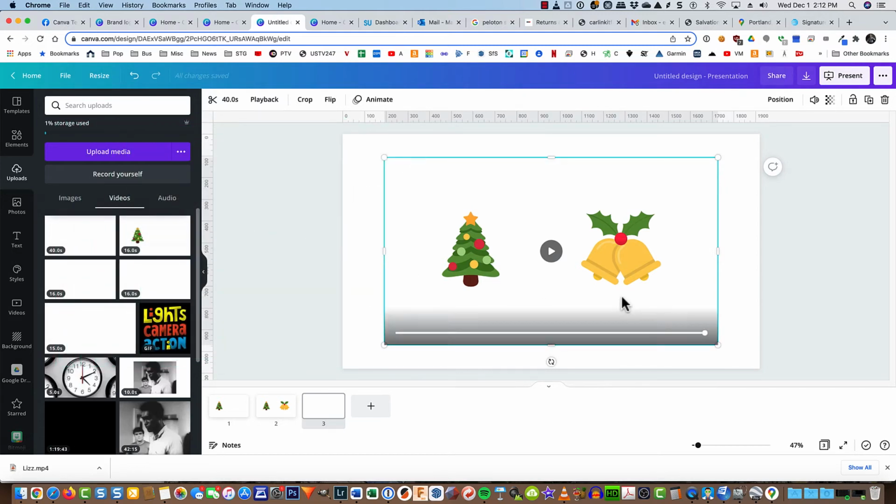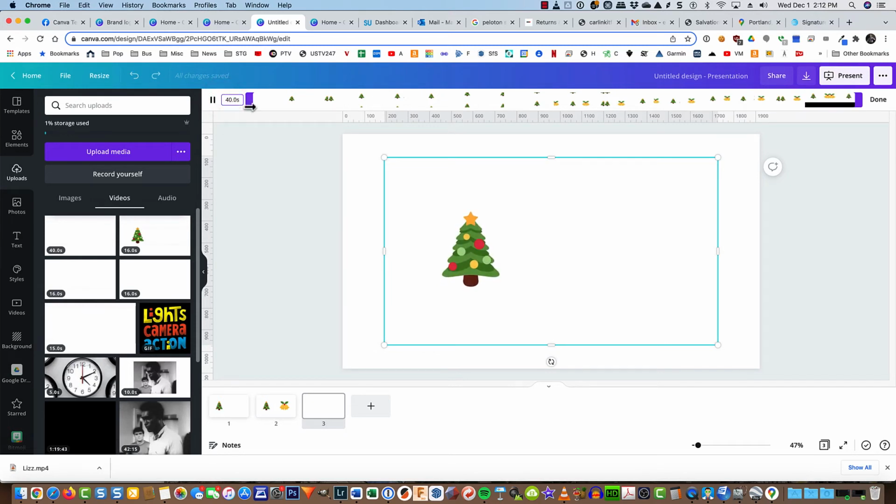So what do you do with this? Well, you click on it, and you come up here and click, and I'm going to keep it at the beginning, and then come down here to the end. And let's see, stop about there. Okay, so right there I've got about, there we go. That's 5 seconds of Christmas tree. So I'm going to click done.